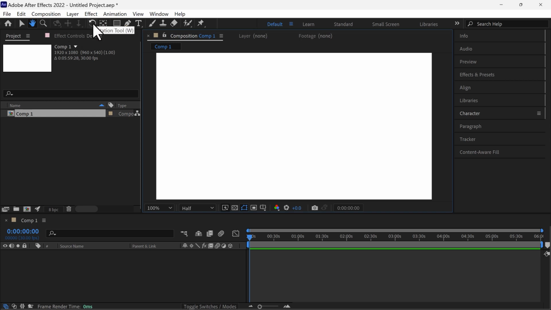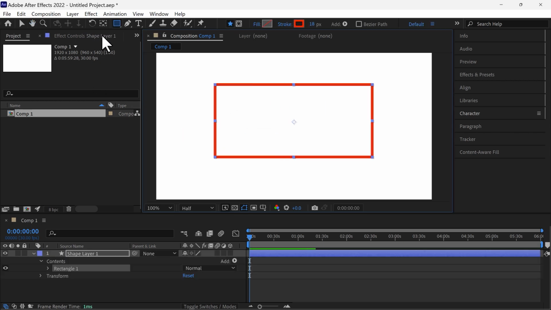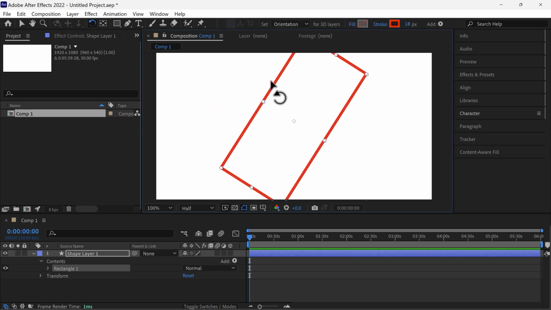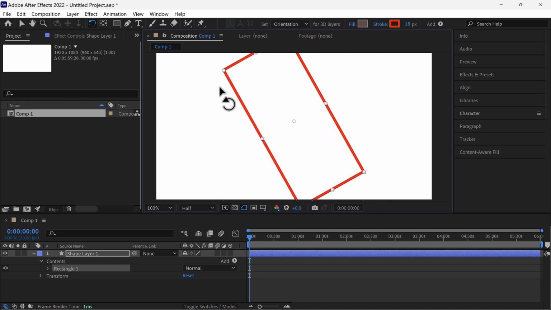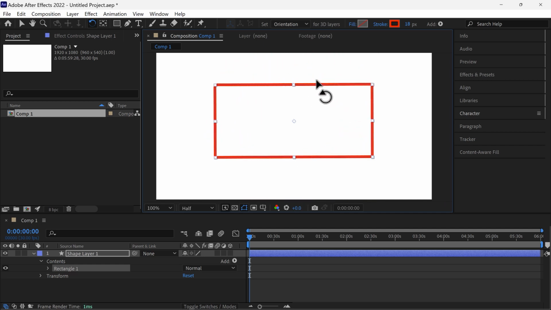Then we have the rotate tool. The rotation tool is used to rotate objects. To show you what the rotation tool does, I'm just going to create a rectangle, and then I select my rotation tool. You see that I can then rotate my rectangle like this. I mean, pretty cool, right?